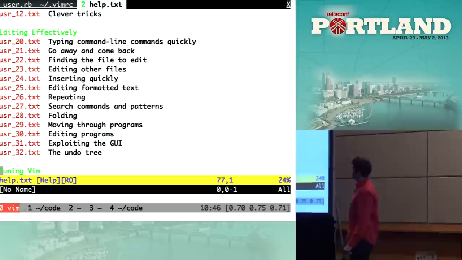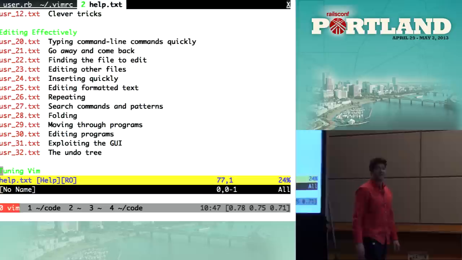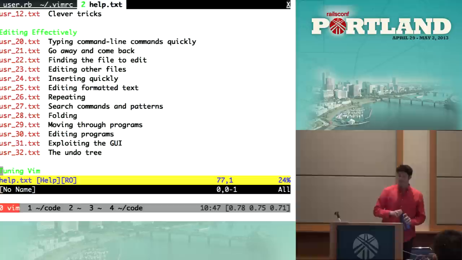Vim actually has really good documentation, especially for an open source tool. So go ahead and check that out on your plane ride. Learn, pick up a couple things. Don't try to cram 10 things in your brain, but pick up one or two.